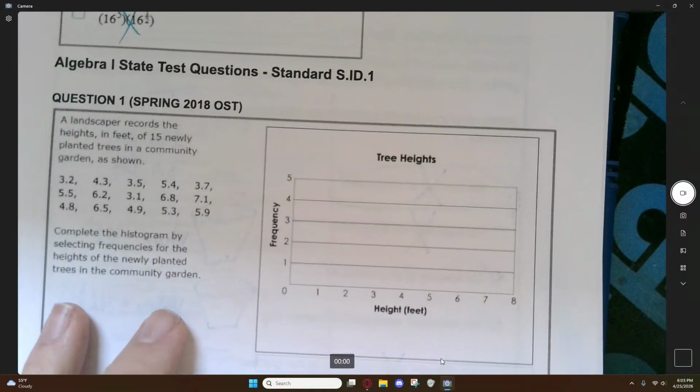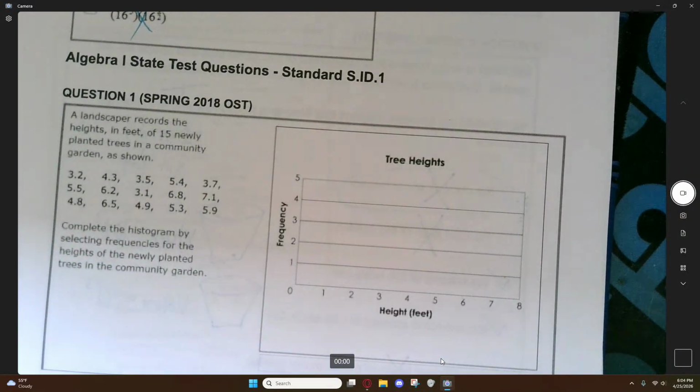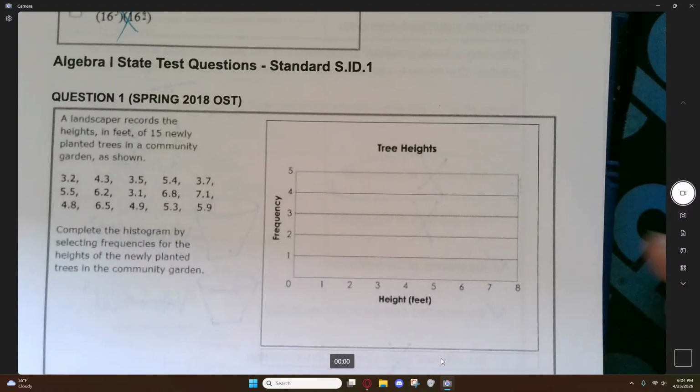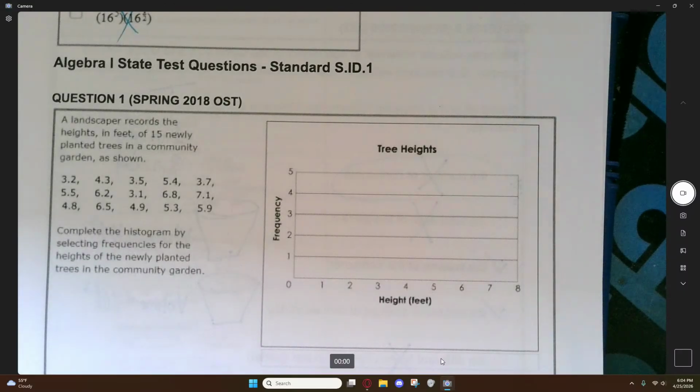All right, welcome back to another algebra state test prep video. Today we're talking about standard S.ID.1. And if you're watching these chronologically, we have finally hit the final family of standards, which would be statistics.